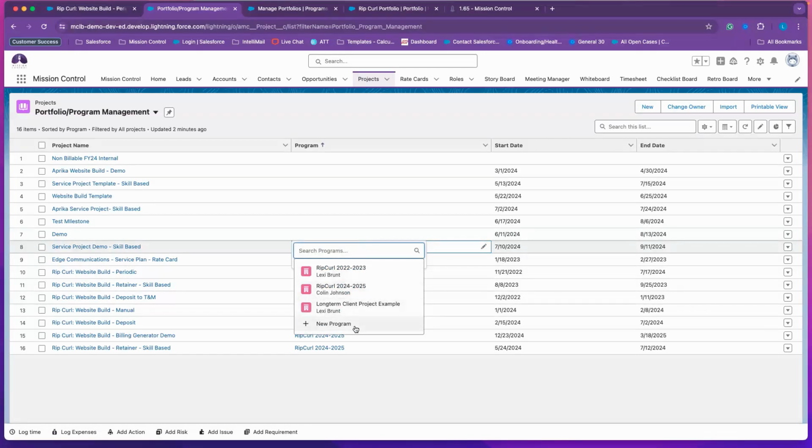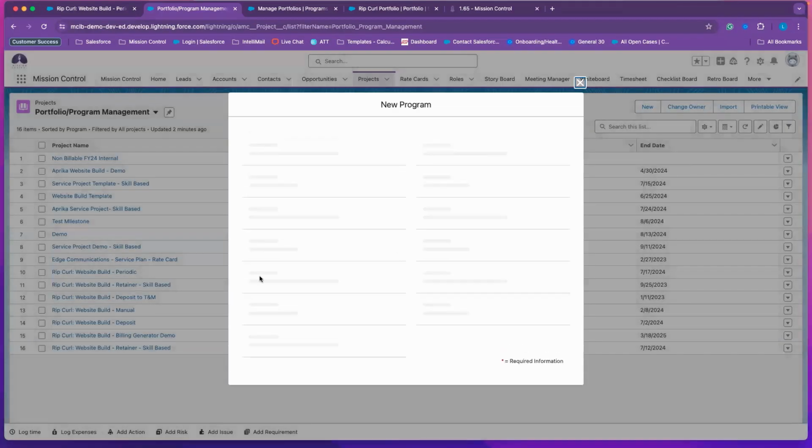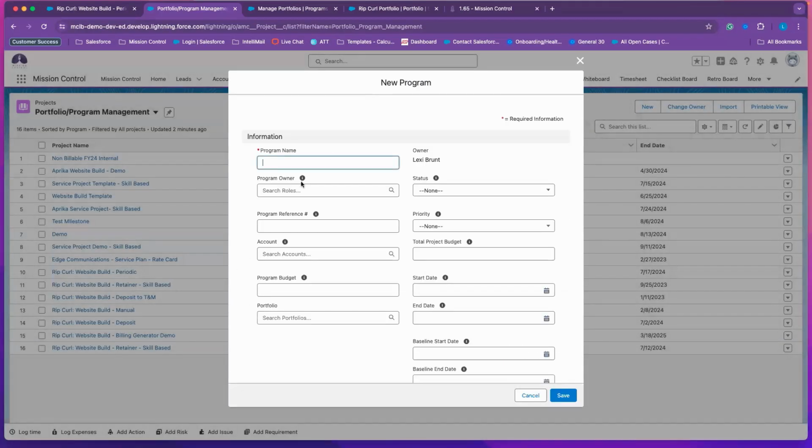So this is as simple as just clicking new program, you'll create a name for it. And then if there's someone that owns it, if there's an account, you can populate that. The rest of the fields will automate, okay?